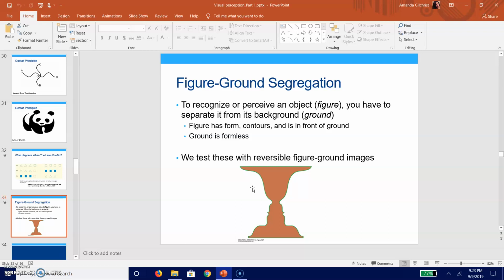Your perception constantly flips back and forth between them. And here's how we know. Generally, we're going to find that the figure has form. It has contours and it's in front of the ground. So when I'm looking at the faces, I'm not really looking at the vase anymore. It looks like white faces against an orange background. But once I start focusing on the vase, it's against a white background. So we're constantly shifting back and forth between the vase or the faces serving as the figure or the ground.